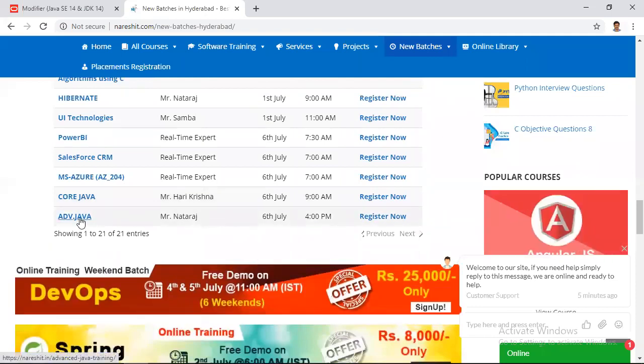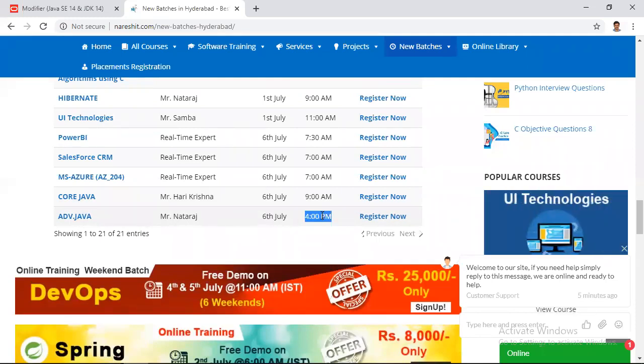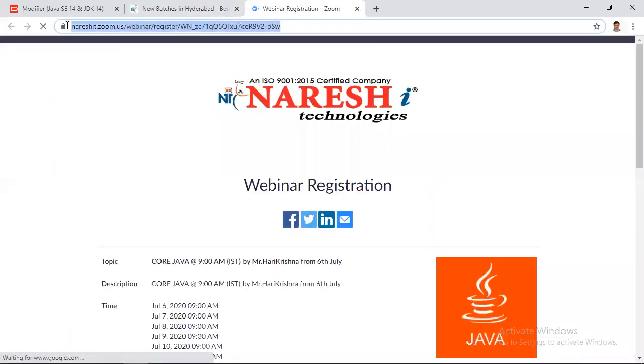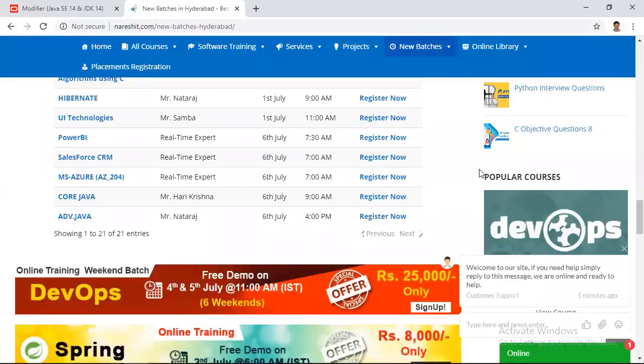And coming to Advanced Java, Natraj sir is taking it at 4 p.m. Now, is your batch eligible for Advanced Java or not? If you are from an IT background and already have some coding and programming knowledge, then you can join. If someone says, sir, this is my first language, I am from a non-IT background, I don't have any knowledge, then you have to wait for the next Advanced Java batch.